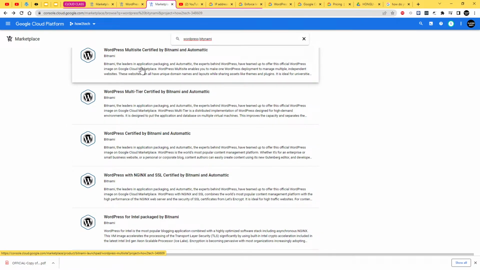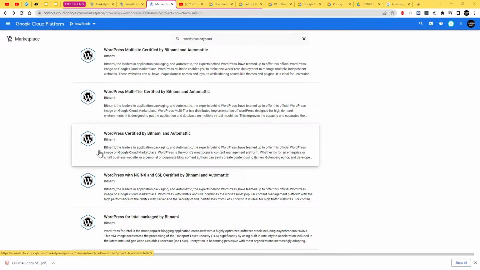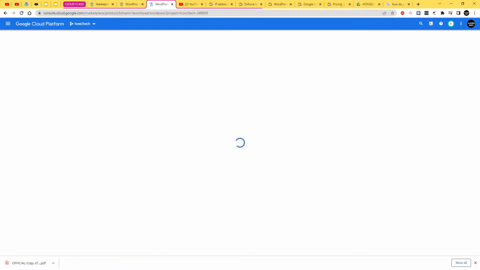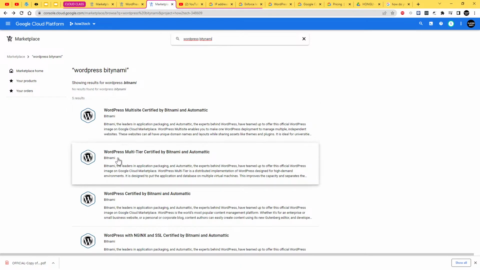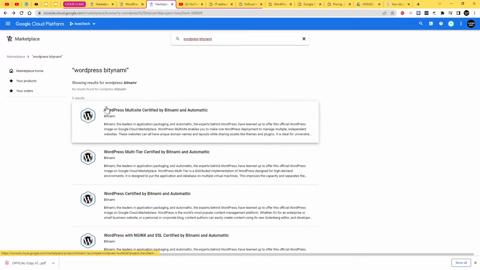I have another article open as well. Here you can see that it's coming from the Bitnami official website. It compares the different Bitnami and Automattic WordPress solutions. Right here you can see that we have four options to choose from. This one is certified, and this one is also for a testing environment; it includes all of the four features. But for the other one right here, this comes with different domains.